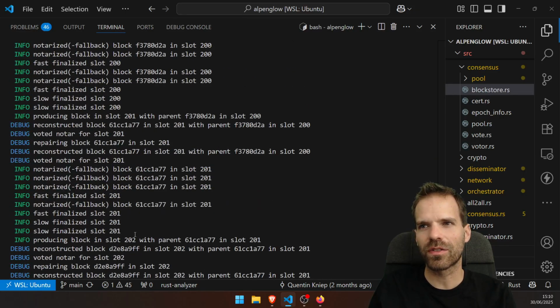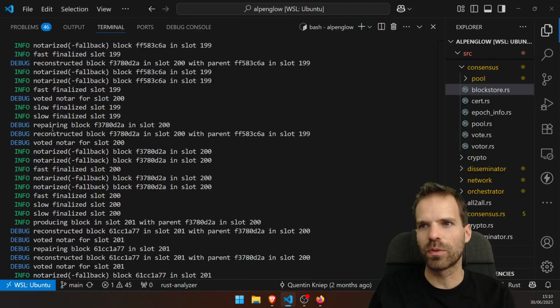So let's deconstruct that. For block 200, what do we see? Repairing block in slot 200. Reconstructing block in slot 200 with parent this, which was the previous one. So that's the block from slot 199, the parent of slot 200. And we reconstructed that block. We voted yes for that slot. Notarized, fallback, fast finalized. I would like to get info on which validator is saying this.